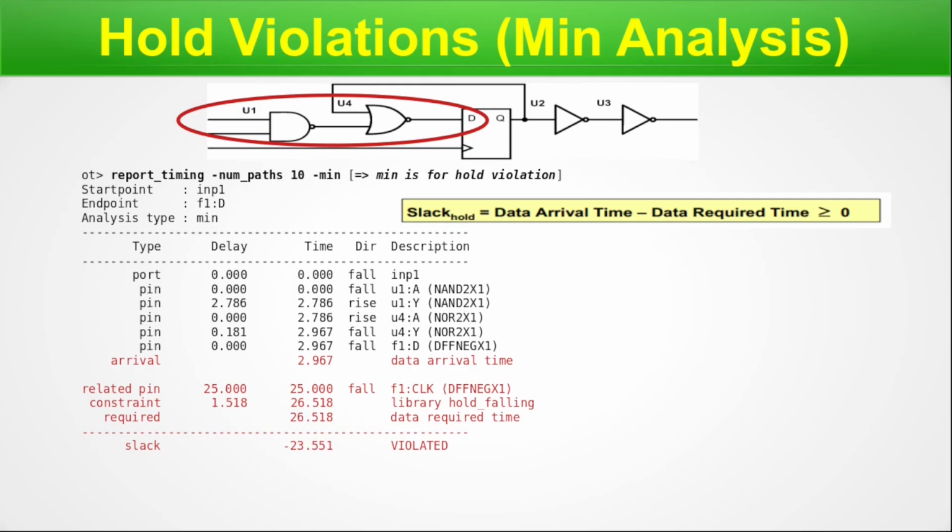For hold to be proper, there is no violation. AT, that is arrival time, minus RAT, that is required arrival time, must be greater than or equal to 0, as shown in the equation. Now, where is the AT, that is the arrival time, inside the report? When we add all the delay values from input port of E1 up to the D pin of the flip-flop in the diagram, we get the total arrival time.